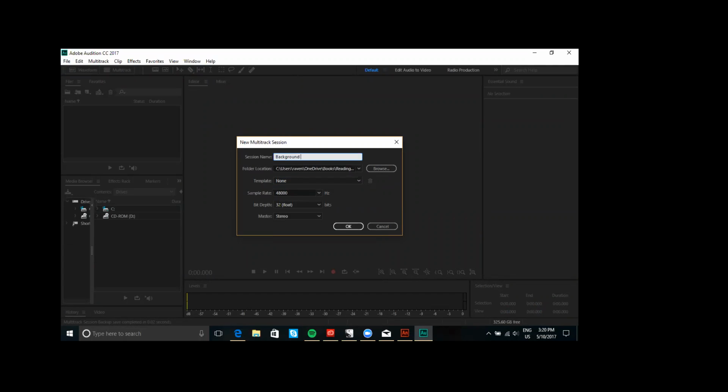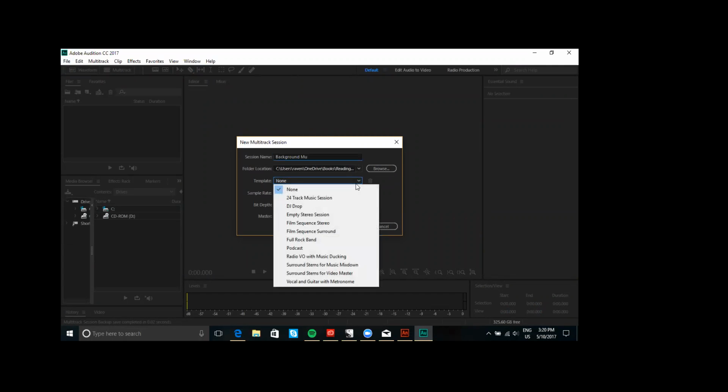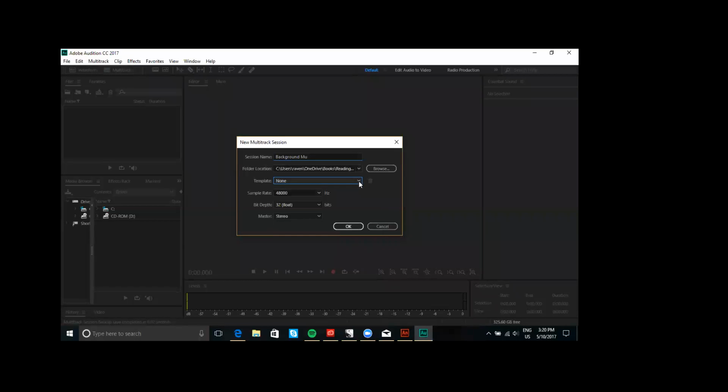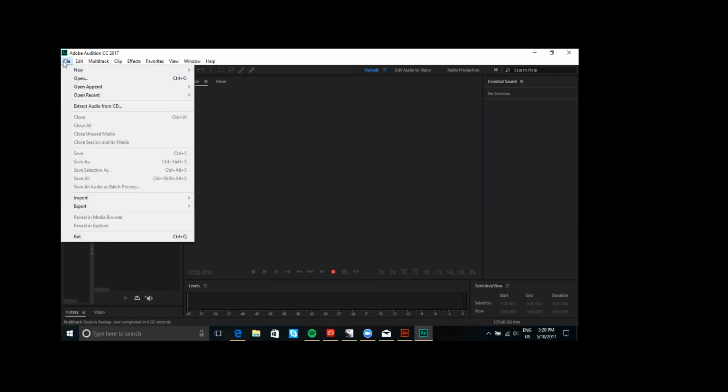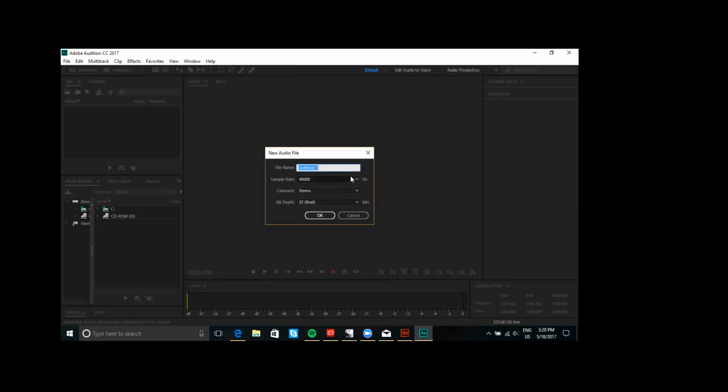Okay, your template should be set to MP3. Oh, wait a second. You're making a multi-track. Are you making an audio file, a voiceover? Do you already have the sound downloaded, or are you making it yourself? No, I already have the sound downloaded. Then just go to cancel and go to file and go to open.